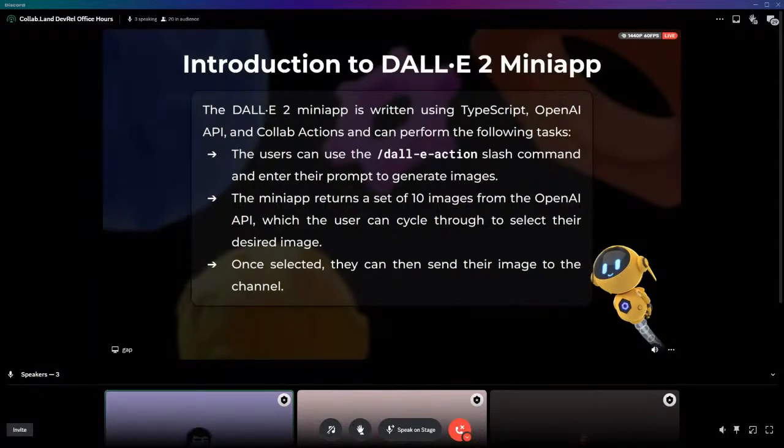So we just put the slash command and then there's a prompt which we have to put. Discord prompts us to put a sentence or a prompt for which you want to generate the image, and then you can put that and press enter, and it will start generating. The mini app actually generates a set of 10 images, and that is all done by the OpenAI API.